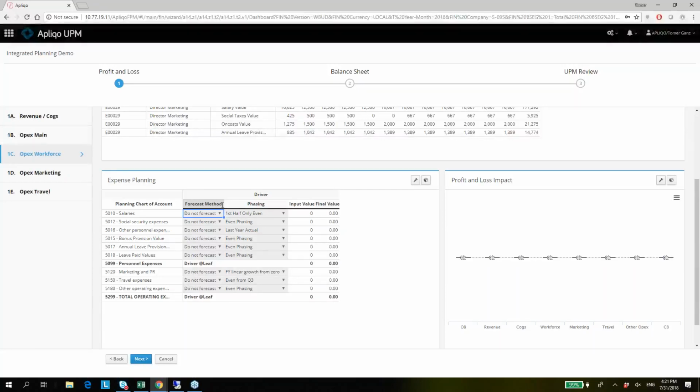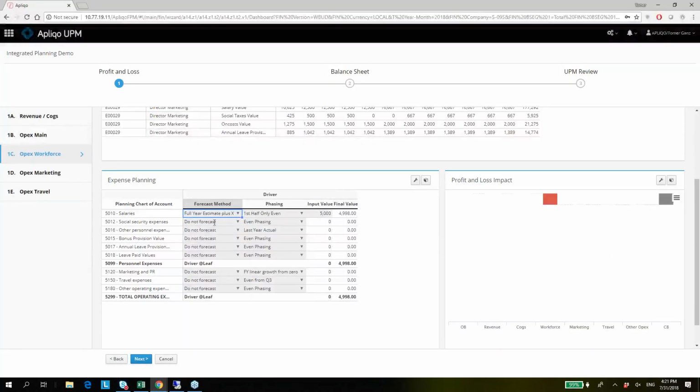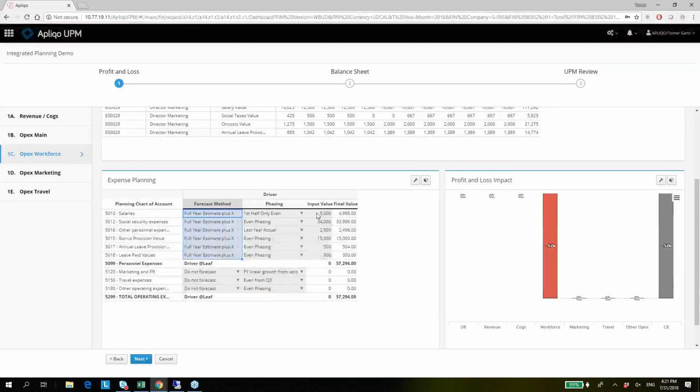So just as a quick exercise, I can change the forecast method to be full year estimate plus X%, and I can drag this to all the accounts related to workforce. And as you can see, I have those input numbers that have been put in the system before, which gives me a total of 57K, obviously a negative amount on the P&L coming from the workforce model.